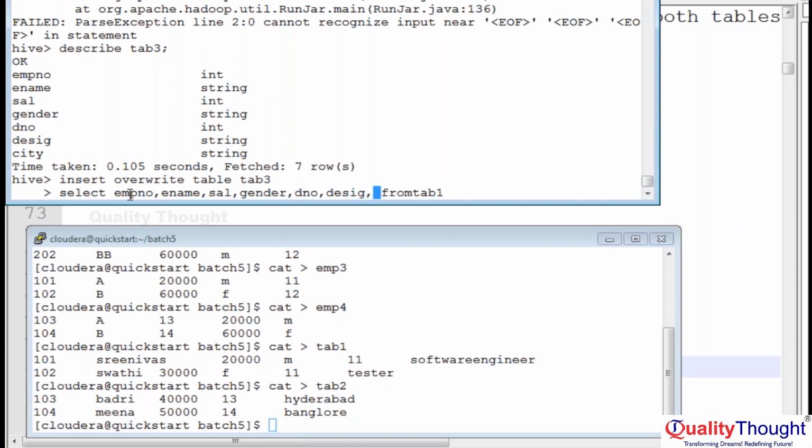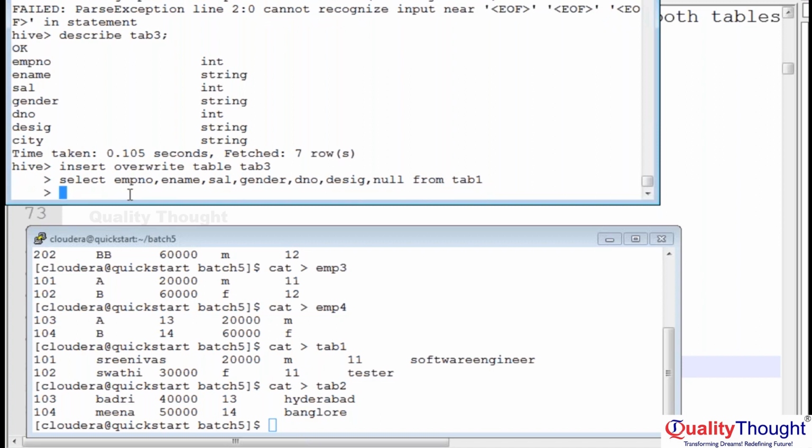City is missing. In city location, add null or some empty value. Take an empty value, either null or empty value. Union all.